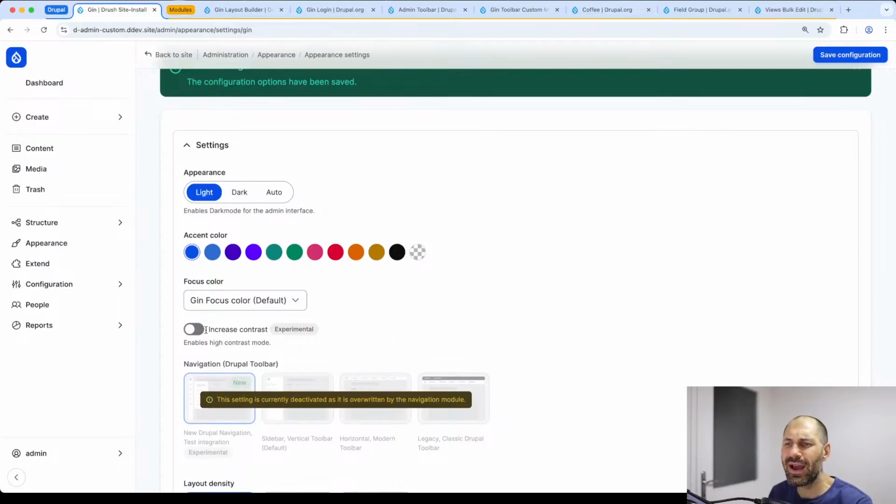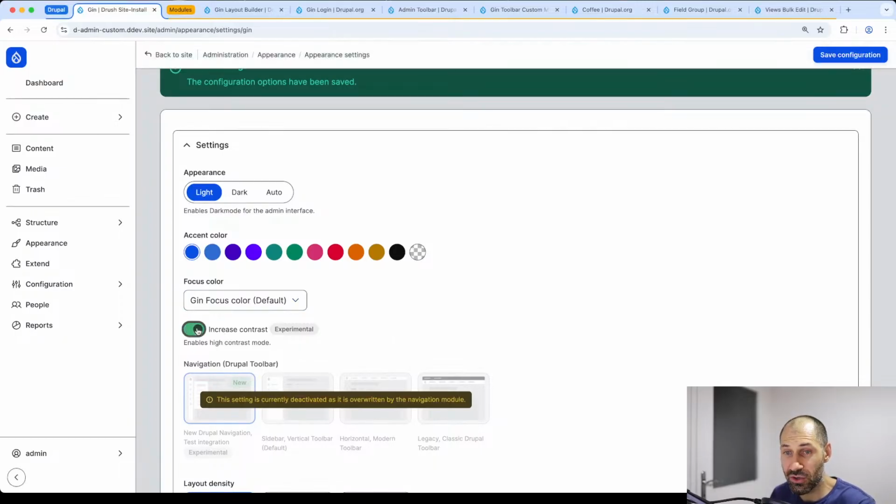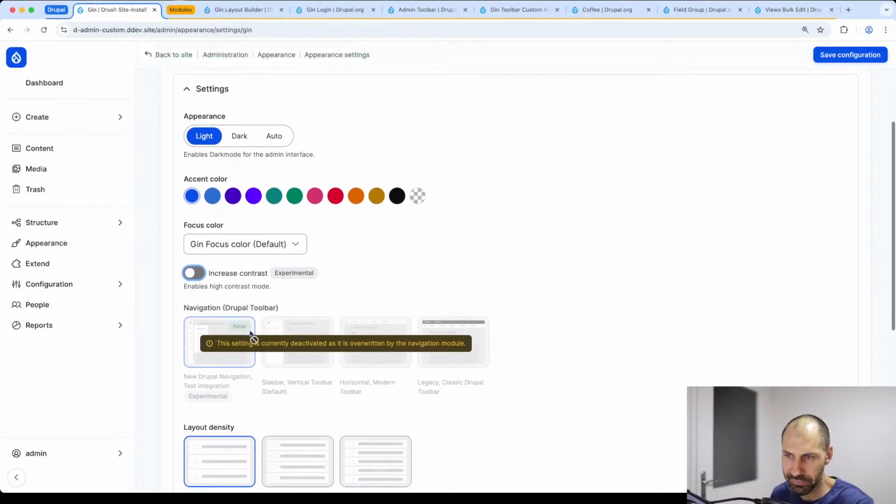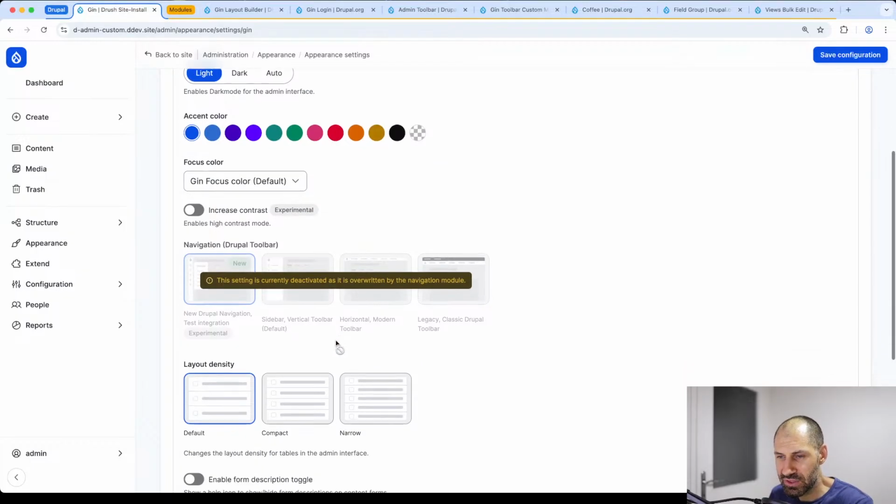Then below that, you have contrast. So you can increase the contrast. I actually like this. I was playing around with this and I was like, you know what, this actually makes it look pretty nice. It just makes everything pop in a nice way where it's not, what is it, like washed out. I feel like I'm talking to a designer right now, washed out. Then you can control the Drupal toolbar, but we'll take a look at that later on. So just ignore that.